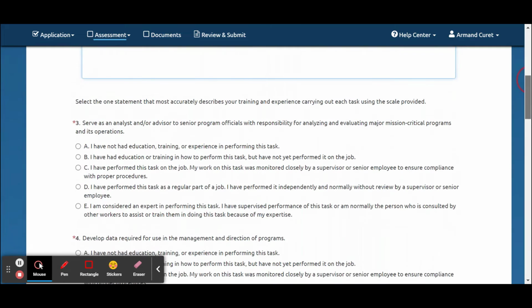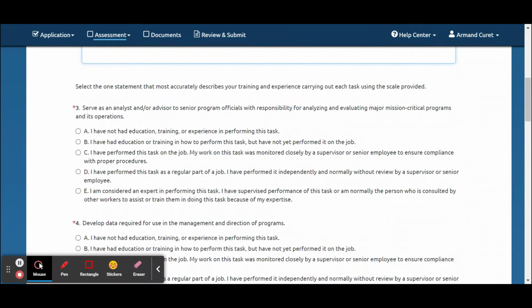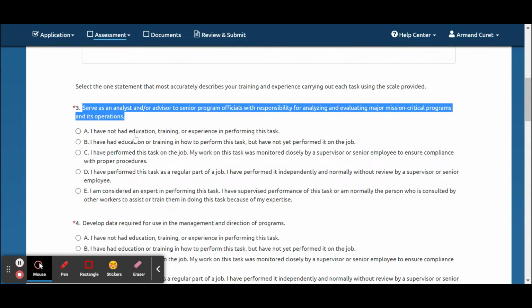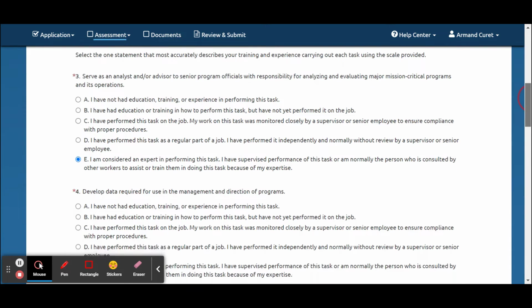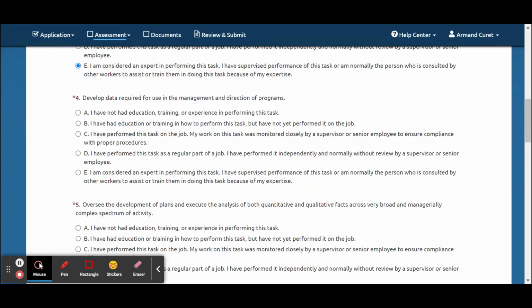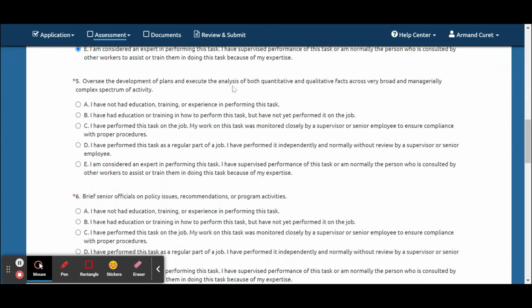Next, we're going to be asked to do a self-evaluation on our experience. There are several options to choose from, but I would recommend you mark that you are considered an expert in performing this task. If you do not feel comfortable marking that option, then I would suggest you find another job announcement to apply for. Because if you do not select that you are an expert, a lot of times you can disqualify yourself. We will continue down this list while reading carefully the experience that is required.